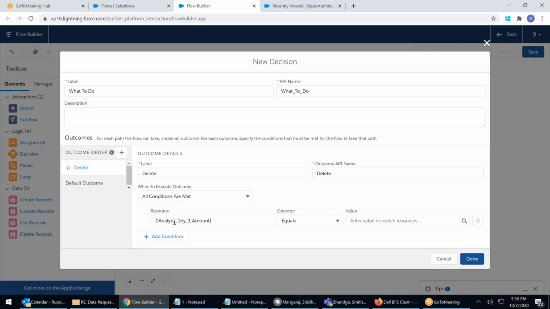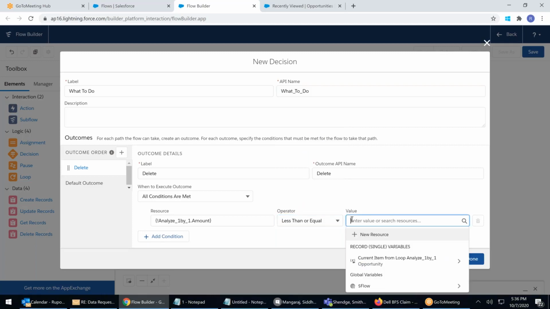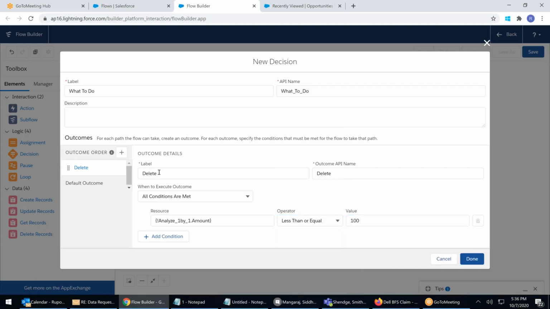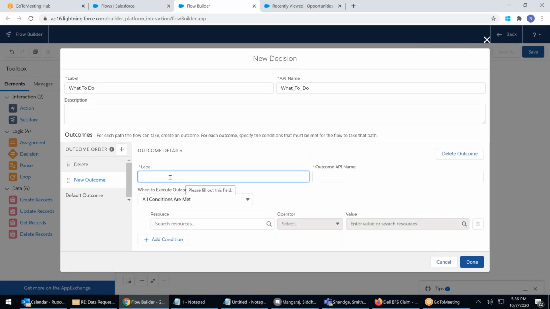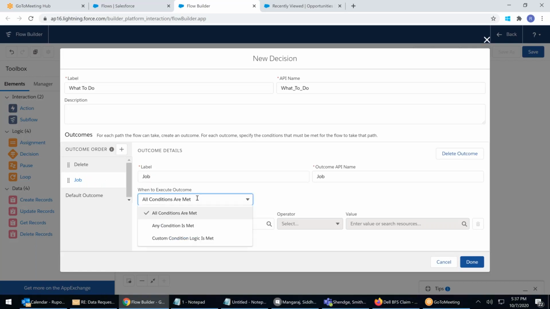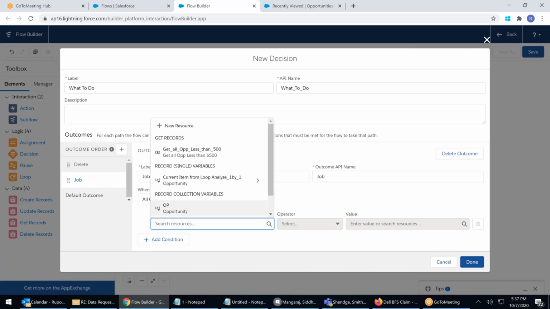So I said, if analyze one by one dot amount is less than or equal to 100, then I will say delete. I'm creating one more job. Whenever single, don't take multiple, you have to pull one by one. First record out of 100 records, you pull the first. So who will pull the first? This analyze one by one.